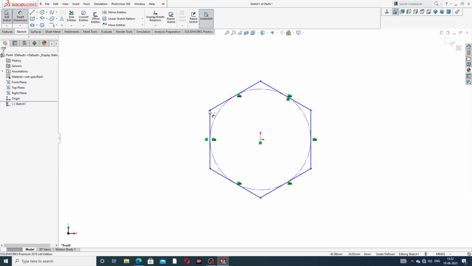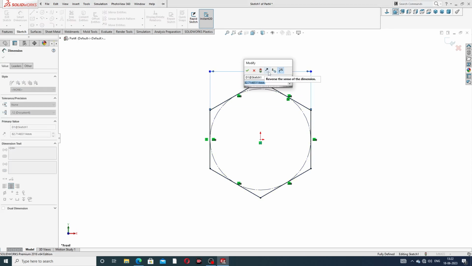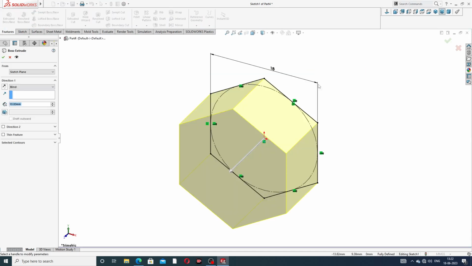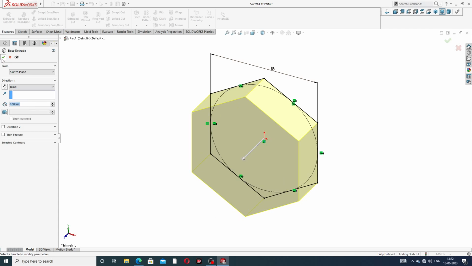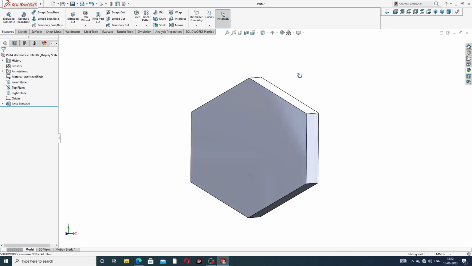And this geometry dimension is mentioned here as 18 millimeter, perfect. Okay, and use extrude boss, and this thickness is 6 millimeter. Okay, and click OK. Okay, all is perfect.